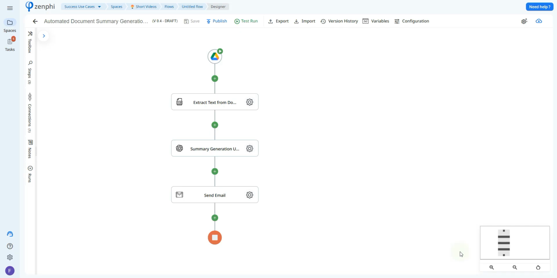Reviewing documents is one of the most time-consuming tasks for most users. Whether that's reviewing extremely long contracts, NDAs, or even resumes, this is something that can take up to hours of their time. But not anymore with the help of Zenphi.